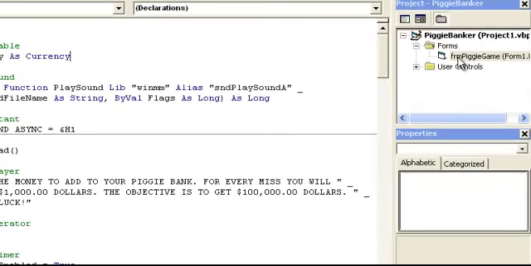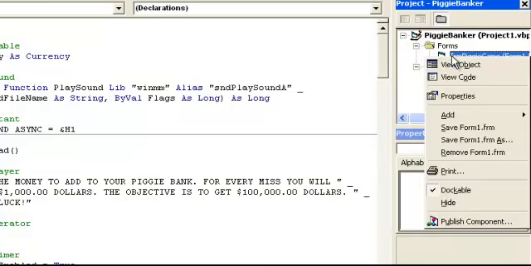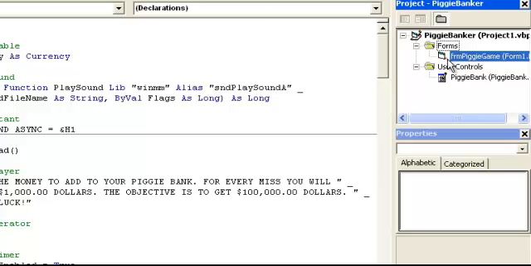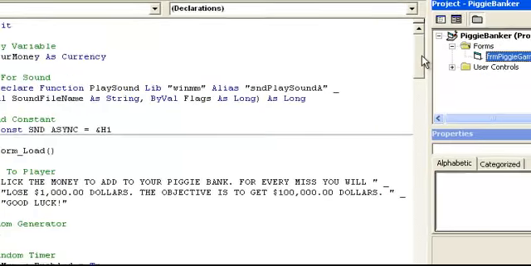Now, just in case you ever wonder if there's a glitch where you click on a form in here, and sometimes it usually happens when you right click, you click somewhere else, and it's a little buggy. You just click on this folder up here, toggle folders, and it will fix it. That's just a little tip.